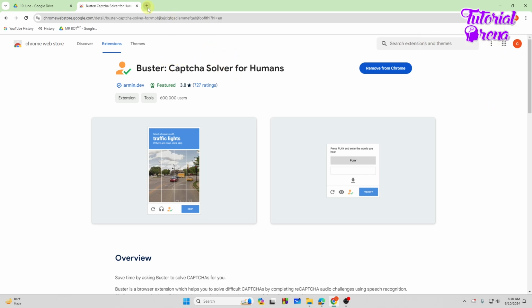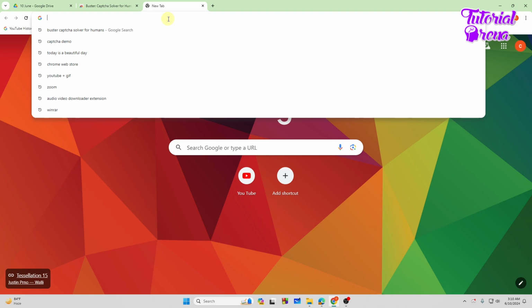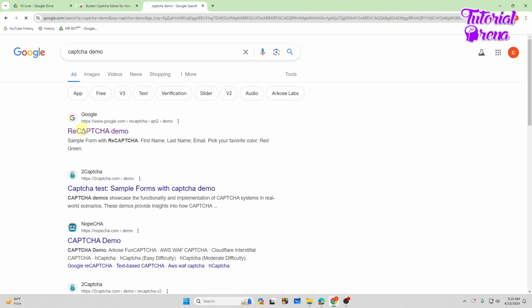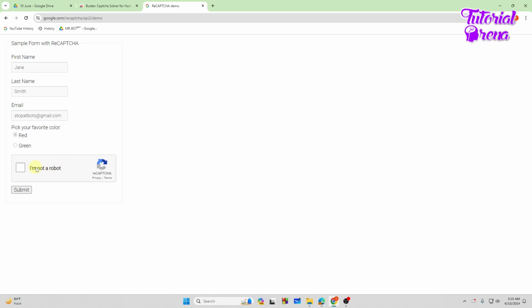Then let's just prove that it works. So if we go to Captcha demo, okay, so now if we tap on this, like I am not a robot, if we tap on this, it is showing that it doesn't show any kind of captchas and it is successfully done. So that's how you can bypass Captcha in Google Chrome, and it's very simple.